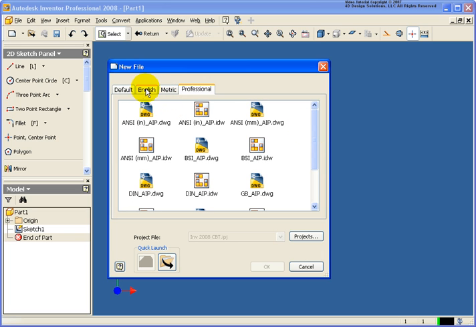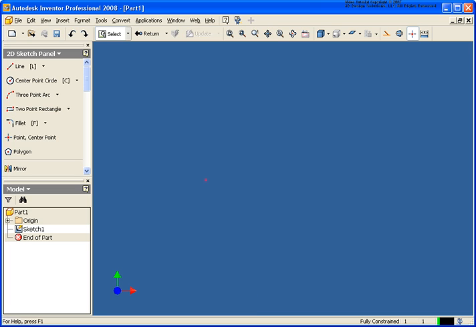Now you can also create your own tabs. So for instance, maybe you're going to be creating some files for a specific client that you need to have a given template file. What you can do is you can create another tab, and let me show you how to do that real quick.